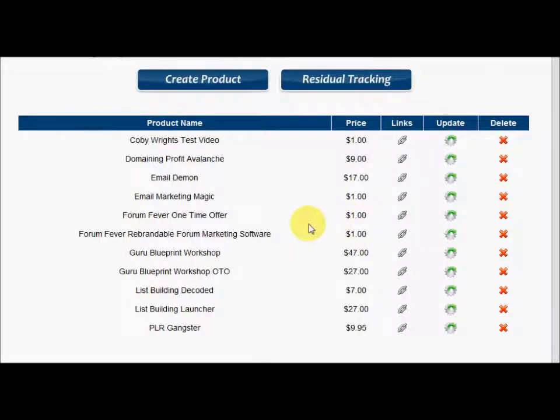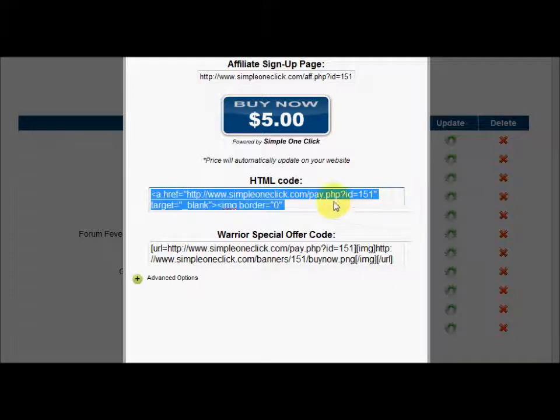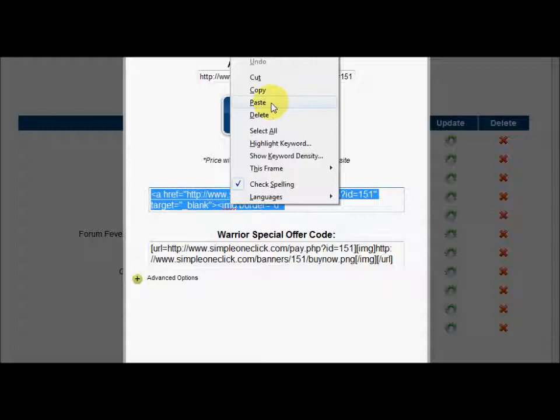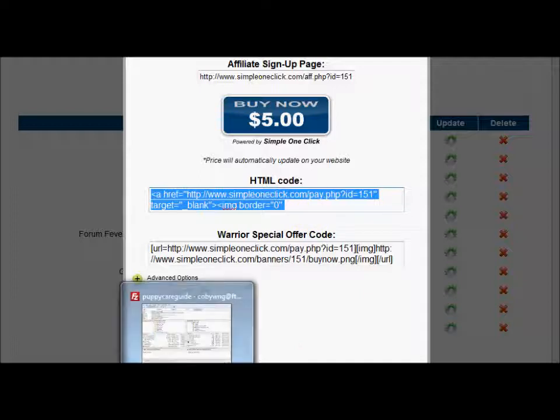Now that we've got our product in here, which is right up here at the top, Coby Wright's test video, you're simply going to click on links, and now all we do is simply highlight this. You can right click and choose copy, or you can also use your keyboard Control C. And that's going to put a button that looks like this.